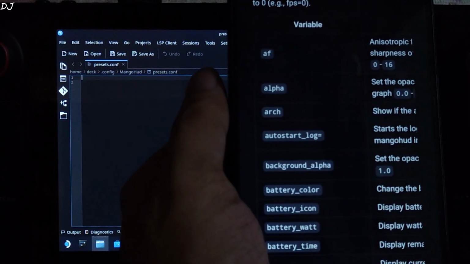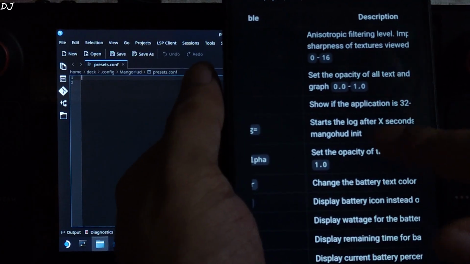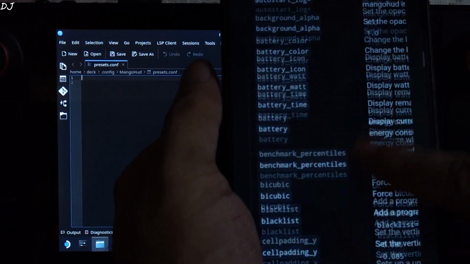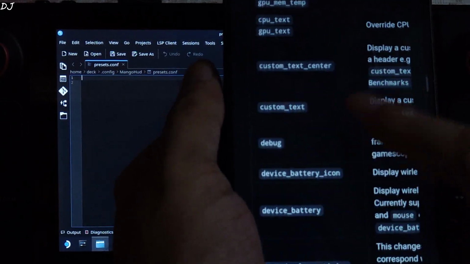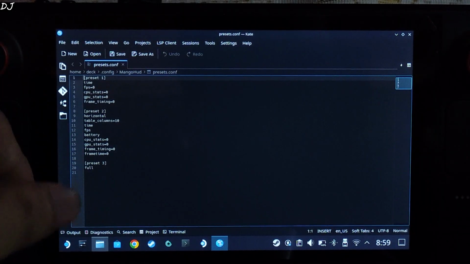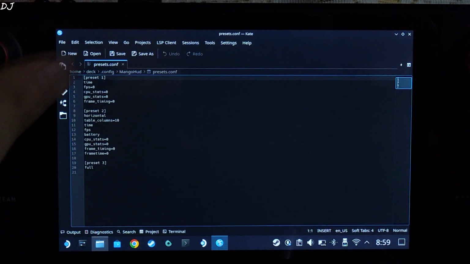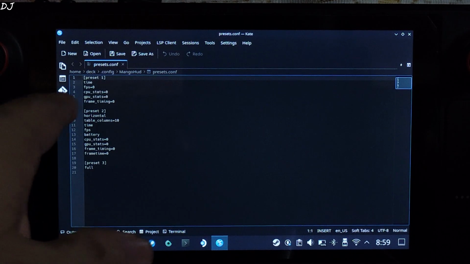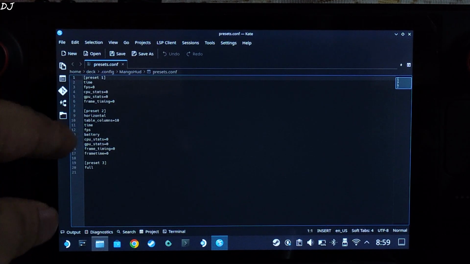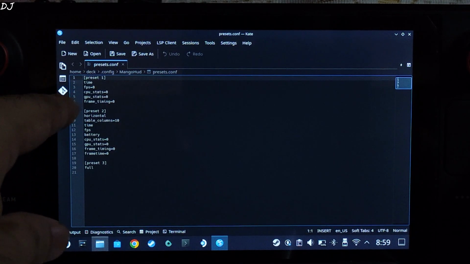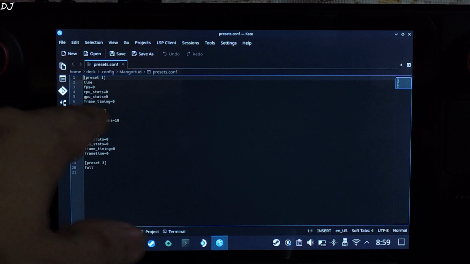On MangoHud's GitHub page, list of variables has been provided. Their description is also available. It's a big list. I'll just create some custom overlay levels. Preset 1 here corresponds to overlay level 1. In this overlay, I just want to show the current time, nothing else. So I have typed time in the second line and I have set these variables to 0: fps, cpu_stats, gpu_stats and frame_timing.